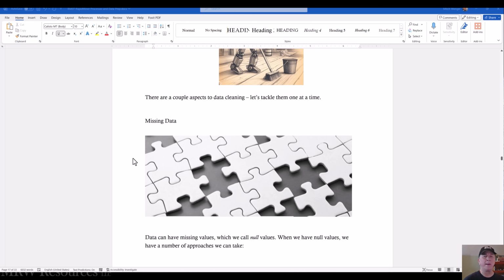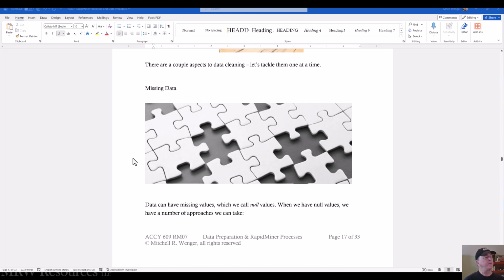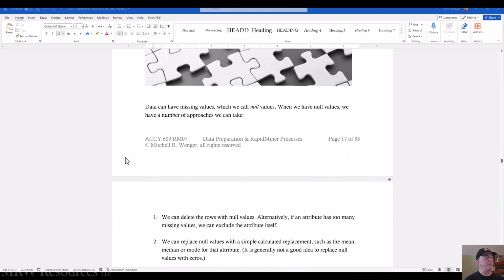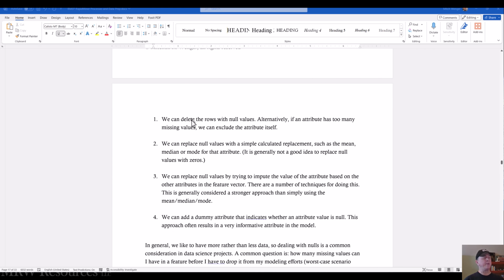Missing data is one of the key aspects of considering what we want to do with that data to clean it. So if we've got missing data, basically we've got null values, and there are a number of fixes. We can just delete a row with null values. If an attribute has too many missing values, on the other hand, we can just exclude that attribute from further consideration. That's going to be something that's negotiated between maybe the data science team and the stakeholders, so just be aware of that.